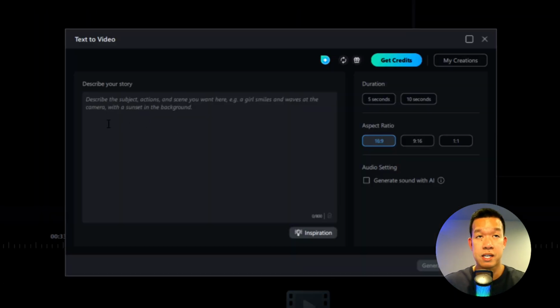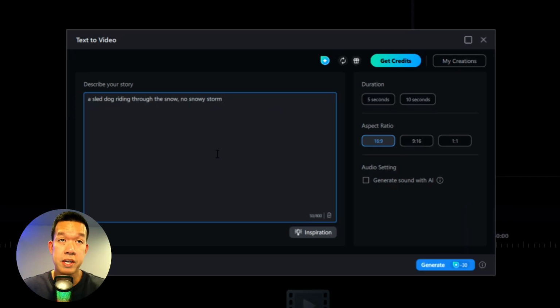And so the prompt here kind of gives you an idea what it wants, subject, action, what you want to happen. So let's just go with, so the story that I put here is a sled dog riding through the snow with no snowy storm. I don't want that kind of like snow feature. I just want to see a really crisp video here. So I did that one here. I'm gonna do 5 seconds. 16:9 aspect ratios. The 9:16 is more of the vertical one, and then the 1:1 is just like a square. I'm gonna leave the sound out, and because this is 5 seconds long, it takes 15 credits here.